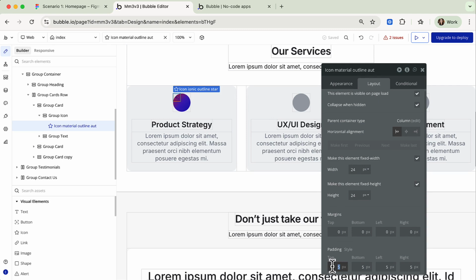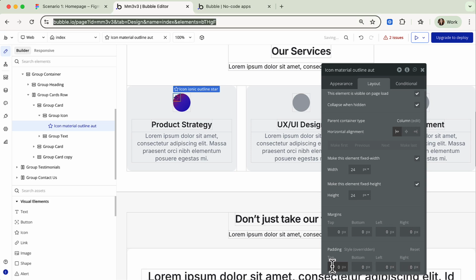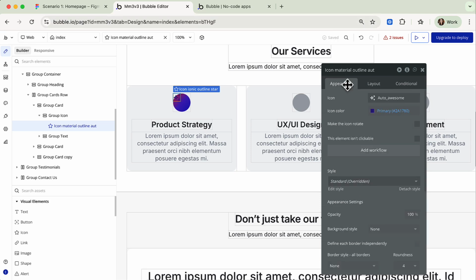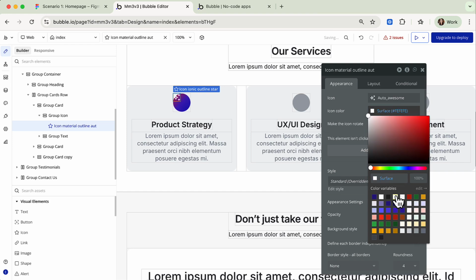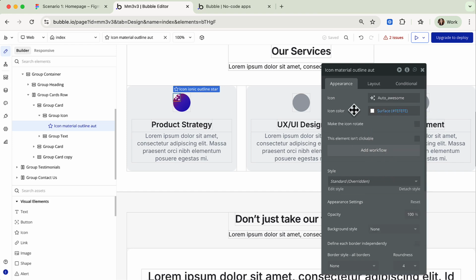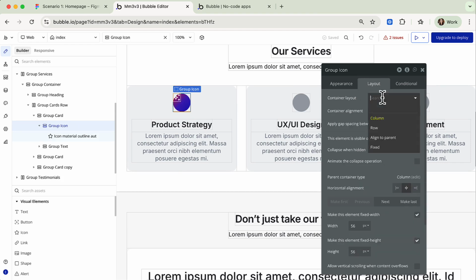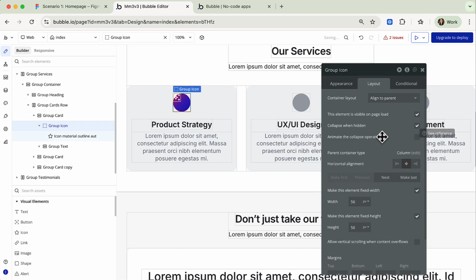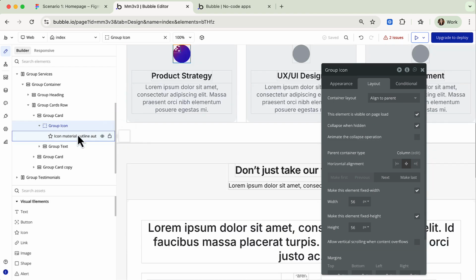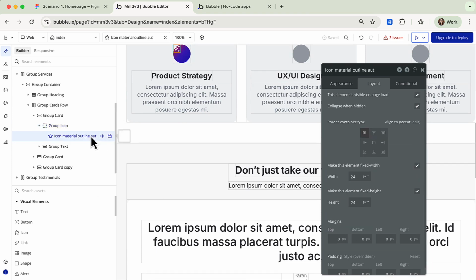Set all the padding to 0. Back in the Appearance tab, change the color to our surface color. Then select the parent group and change the layout to align to parent. Now we can center the icon both horizontally and vertically. This ensures the icon stays perfectly centered regardless of screen size.